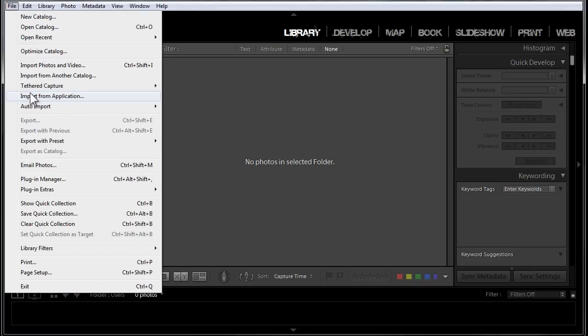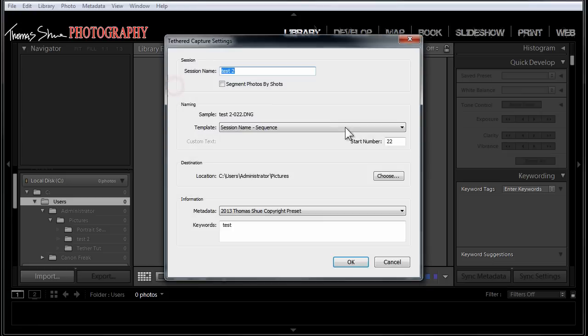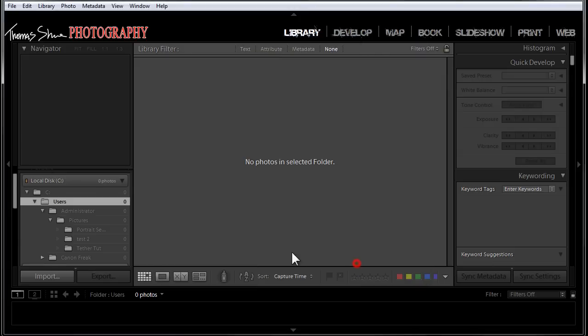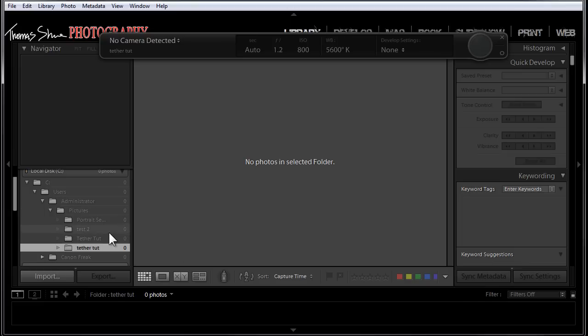First thing you want to do is go to File, Tethered Capture, Start Tethered Capture, and we'll call this tether tut, and we can call this just test. Okay, so we're going to click OK, and there's a bunch of other things about tethering that you might want to apply. First thing we want to do is turn on the camera. So we'll just reach over here and turn our camera on, and you'll see that the interface just goes ahead and starts it right away.